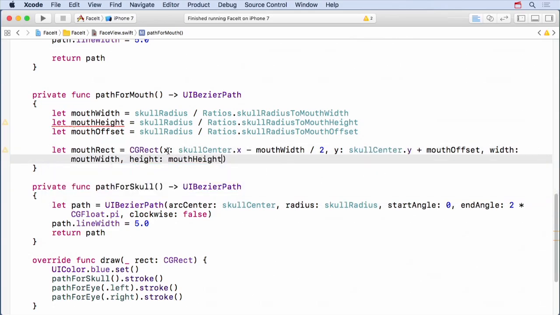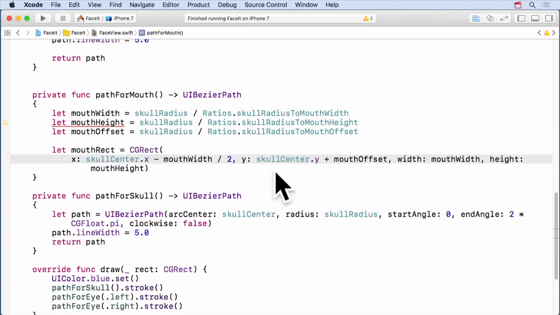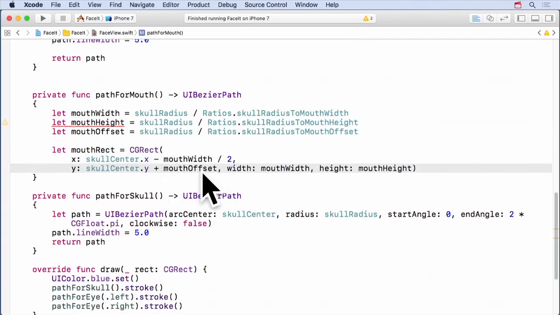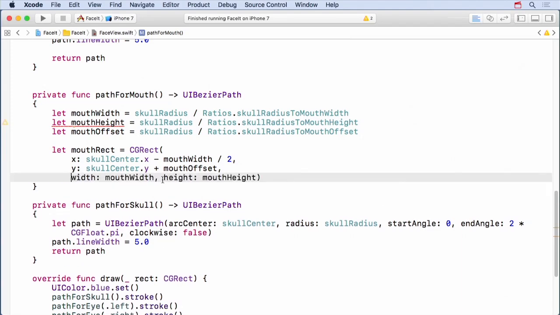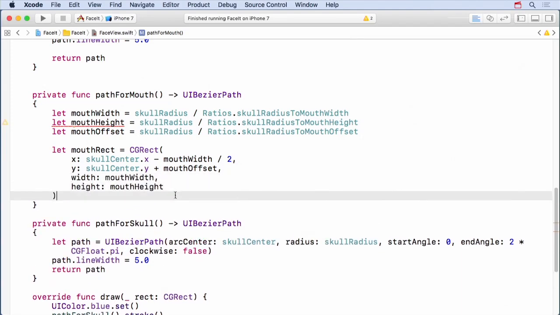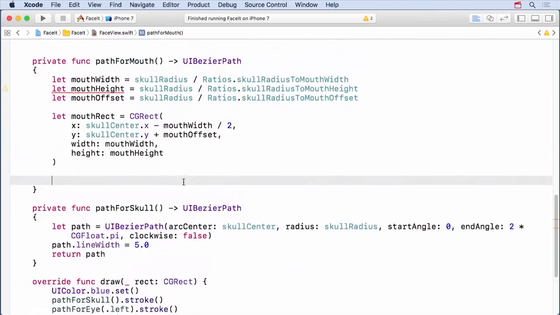Let me make this a little easier to read, like this. Everyone understand what I'm doing there with the mouth rect? Let's just draw this rect.